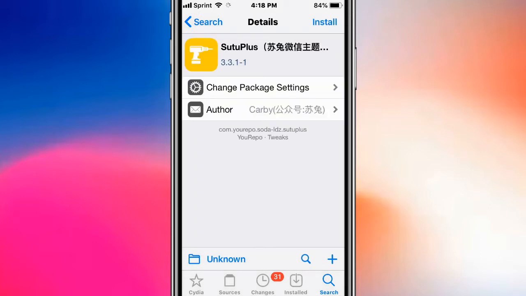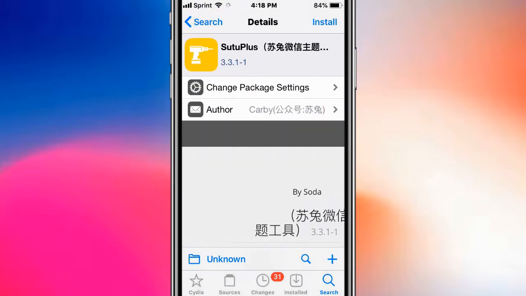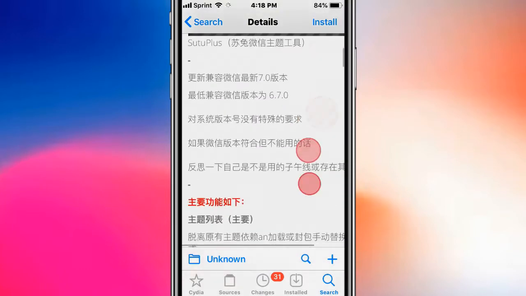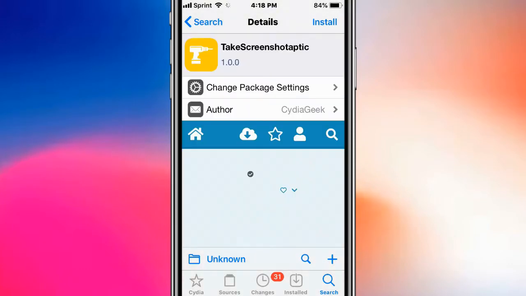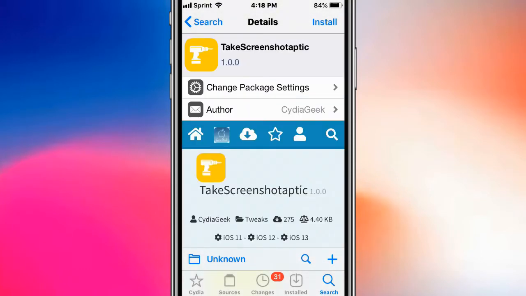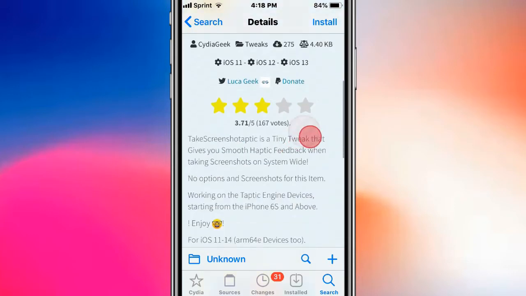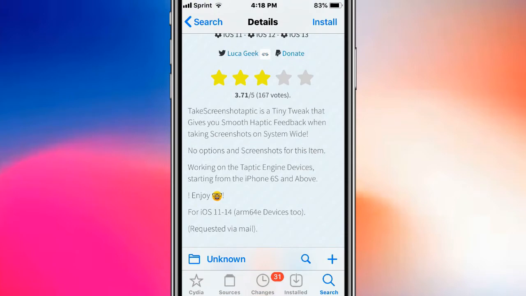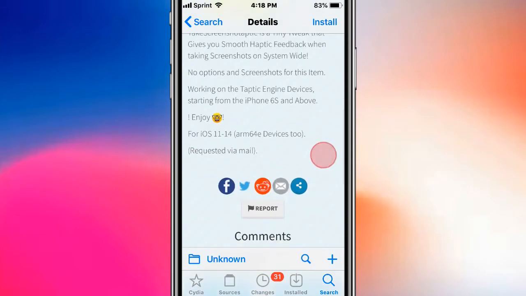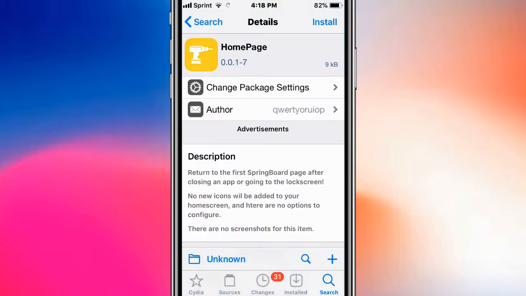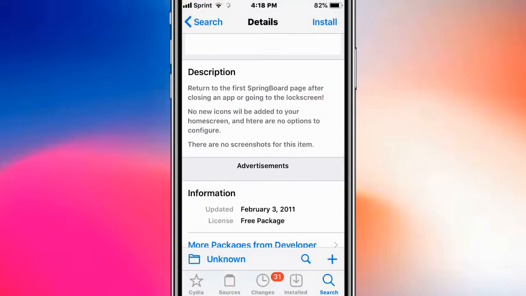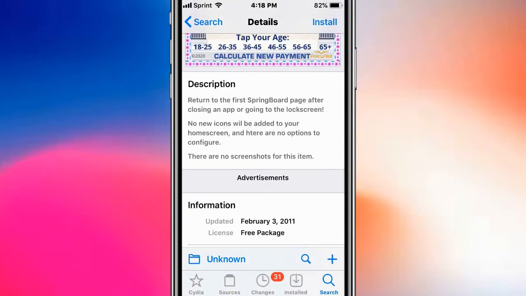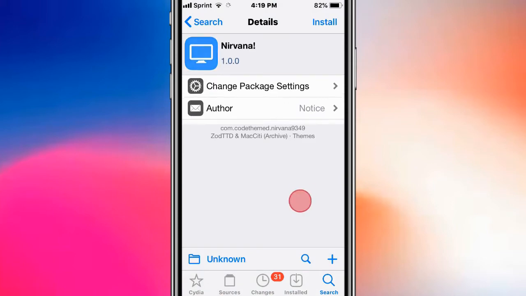This is called Sutu Plus. This is called Take Screenshot Haptic. Basically what this tiny tweak does is give you smooth haptic feedback when taking screenshots system wide. Supports iOS 11 to 14. This is called Homepage, and it returns to the first springboard page after closing an app or going to the lock screen. This tweak is actually a theme called Nirvana.